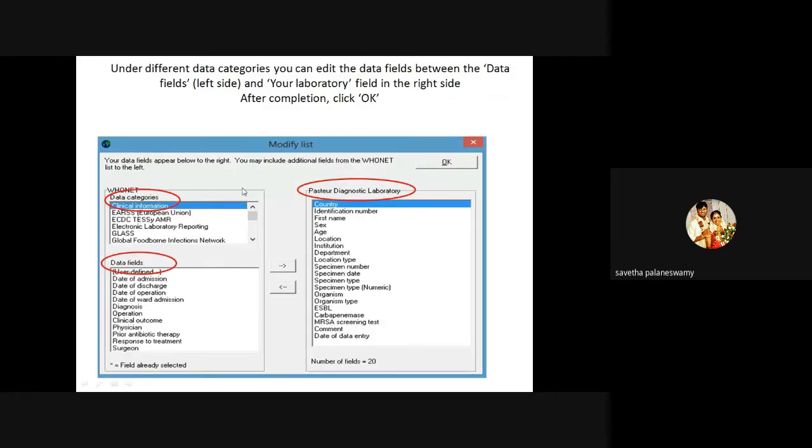Okay, if I click modify, this is the next page it will open. You can see the data categories here. Based on the data you need, whether clinical information or only standard data, it will show in this drop down. According to that you select the data categories here. Then the data fields for the selected category will show below. For example, here I click clinical information. You can see it has date of admission, date of discharge, date of operation, everything based upon the clinical information.